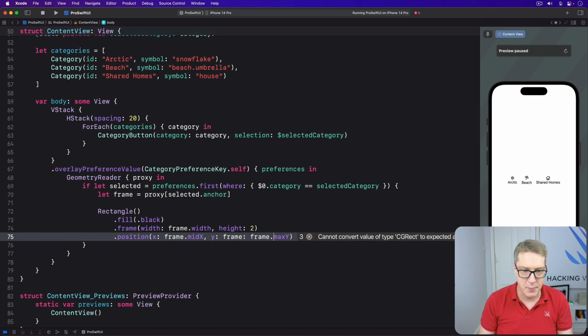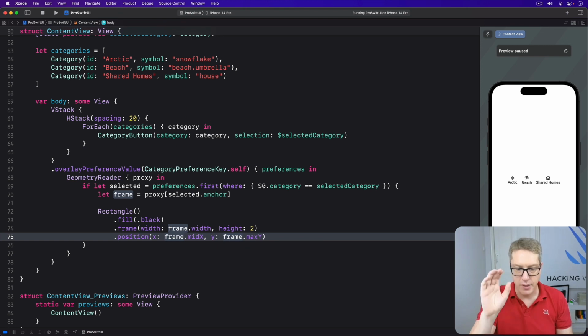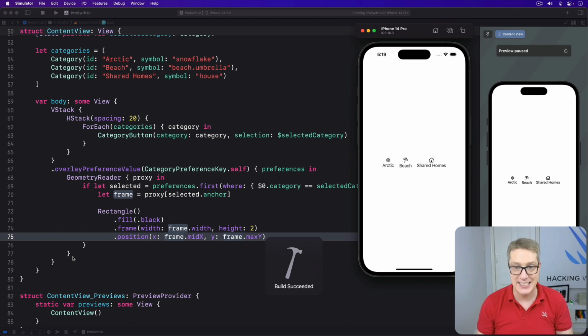Frame.maxY. Like that. Okay. I'm going to break that down for you line by line, but please first run the code. Give it a try, see what you think. I can choose Arctic. There's my line matching the exact length of Arctic. Shared homes, it slides across and stretches out to shared homes or beach. They all resize correctly and move around exactly underneath the thing that is currently selected.